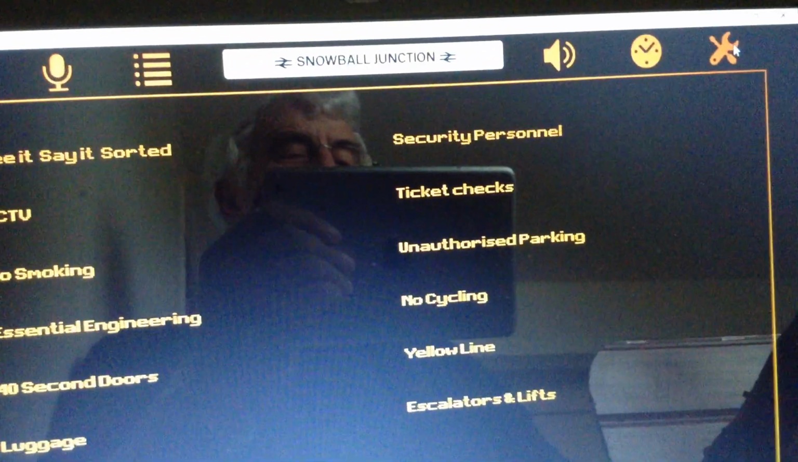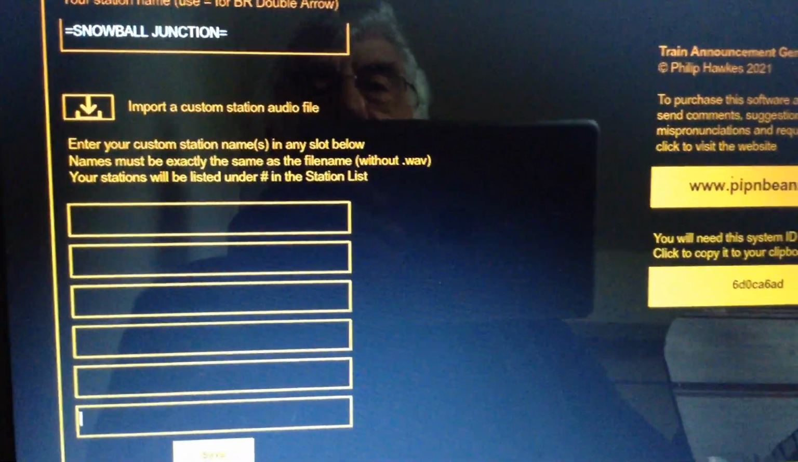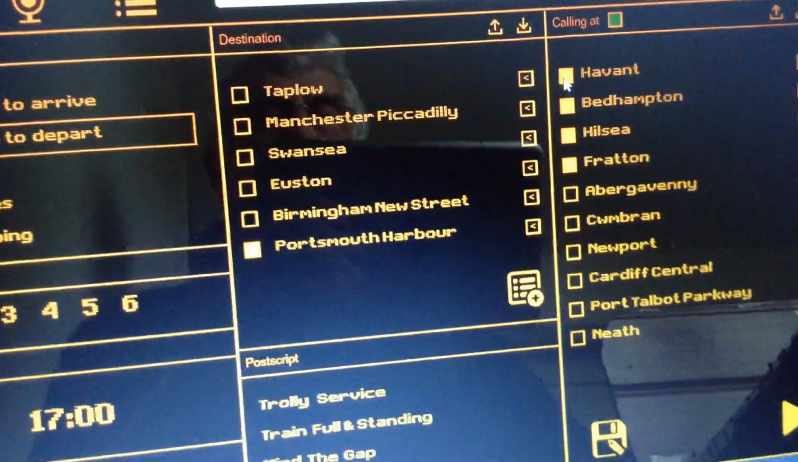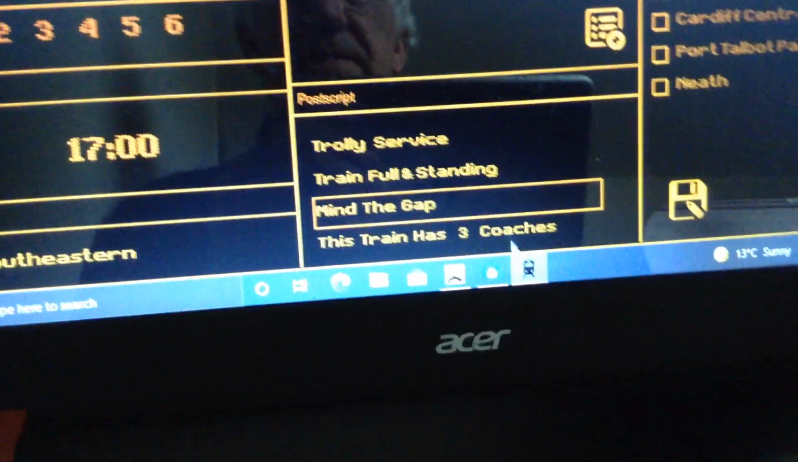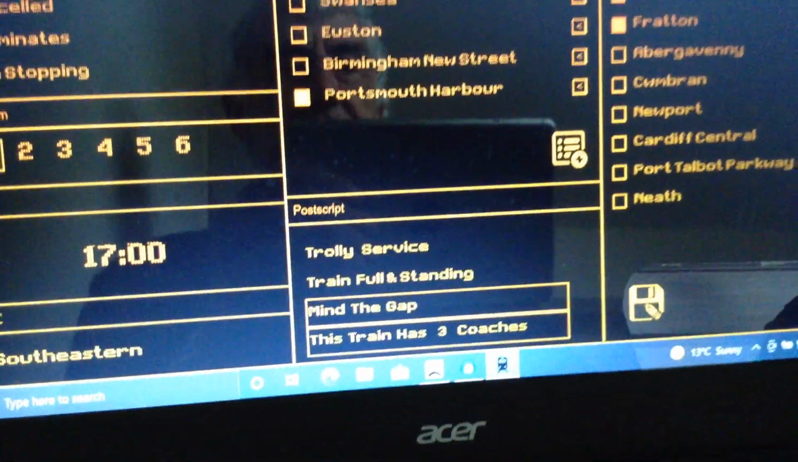And how you get to that is if you go to here, and in there you can put in your name. Same as mine there, that's how I put that in. And this is where you can upload your own stuff as well. So if I go to here now, which is back to this one, now I've got Portsmouth lit, right? I've done Havant, that, and that. Now if I put in Mind the Gap and 3 coaches, I now click this.